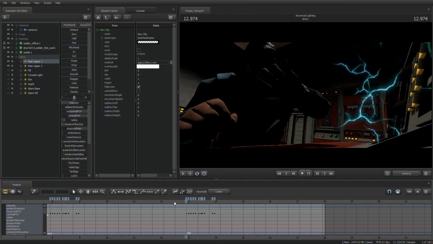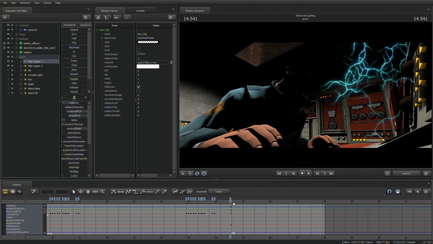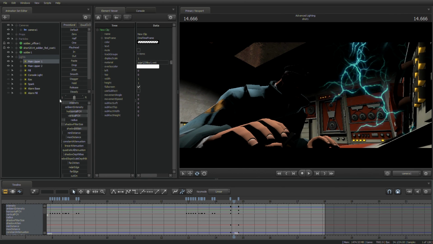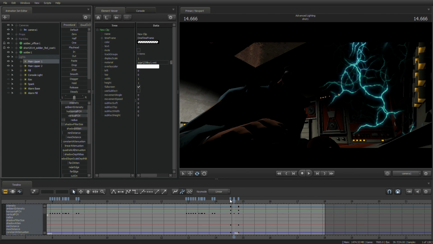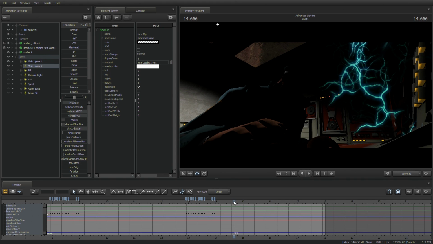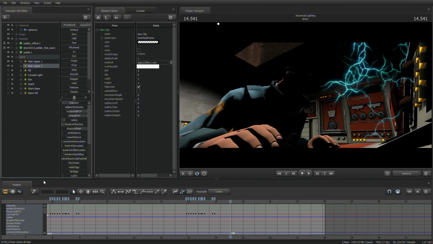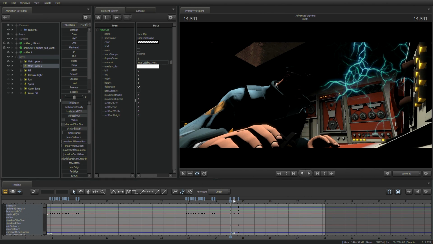So let's see. I'm actually going to add another little spark right here. Just copy those frames and paste them over on the next one. On the first one, of course, because that's important. It's very important that I keep them synced up.